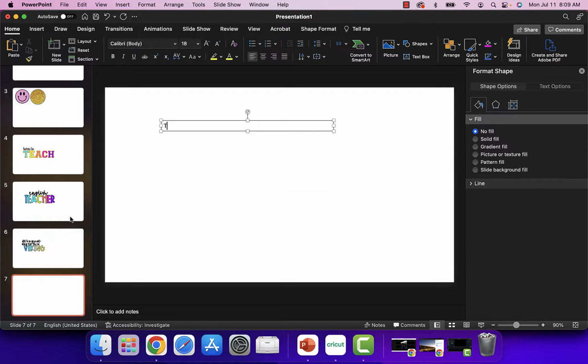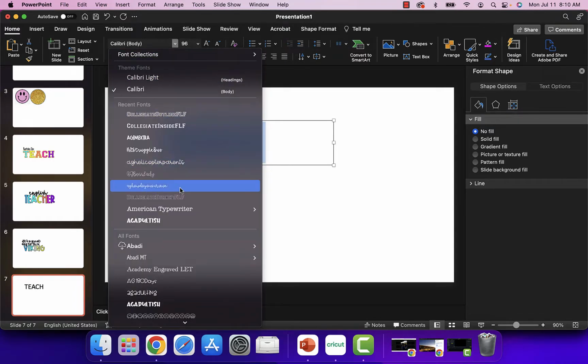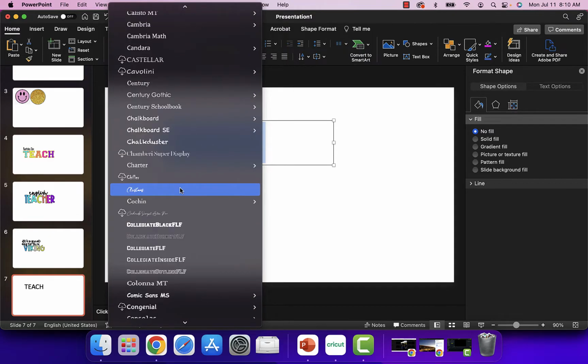Okay, so I'm going to type in teach. Now that's really small and it's in a different font, so I'm going to highlight it. I'm going to pump it up. I usually do about in the 90s. 96 looks good. And then I go and I find collegiate.